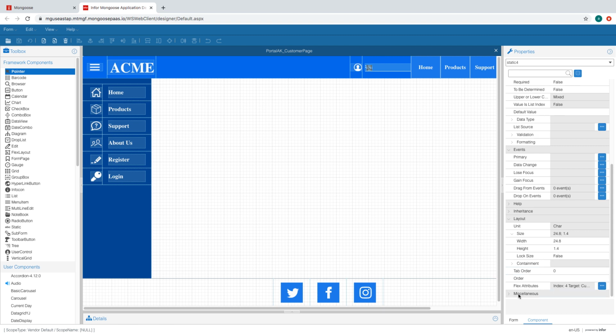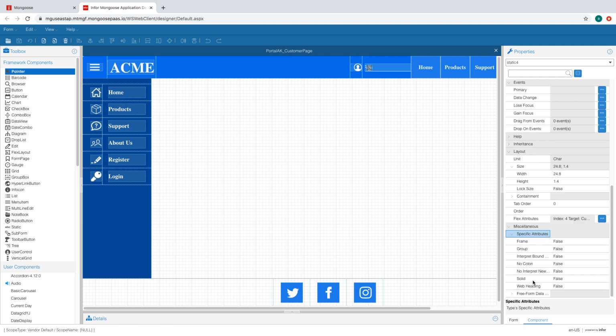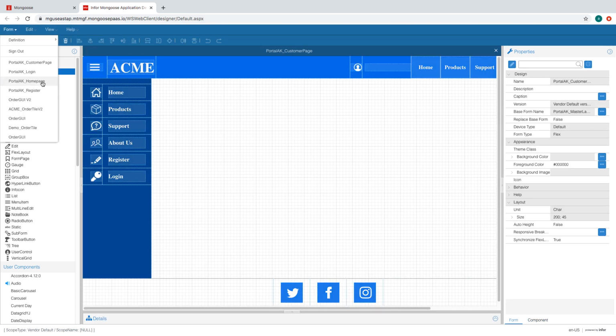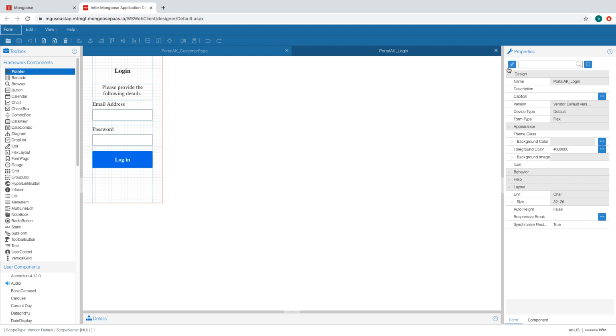Click on our first and last name static. Set no colon under miscellaneous to true. Regenerate. I also need to add a space between the first and last name.